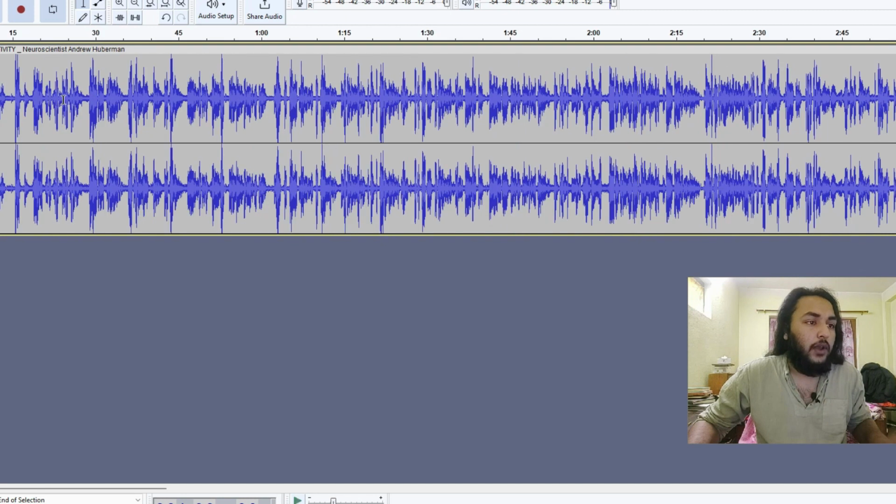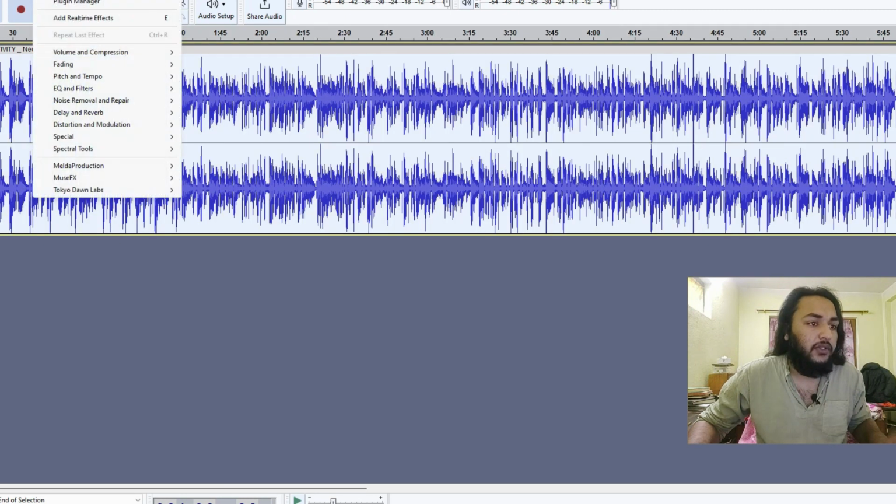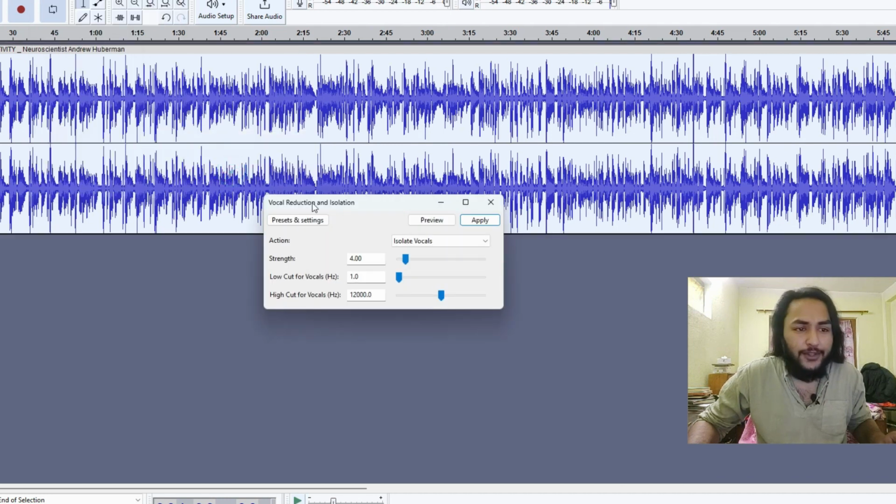Now, what you have to do is select all the audio here and then just go to the effect section, and from the effect section you are going for special, and from there vocal reduction and isolation. Make sure that the audio setting of this is strength at 4 and low cut for vocals 1 and set high cut for vocals up to 2000.